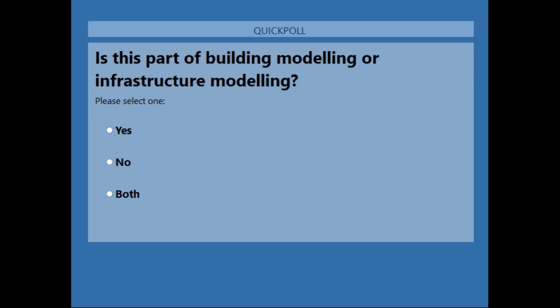So the next poll, again, is to understand workflow. So is this part of modelling buildings or infrastructure or both? So buildings is yes, infrastructure is no, both is both. Okay. So if any of you want to vary your responses, knowing that would be great.